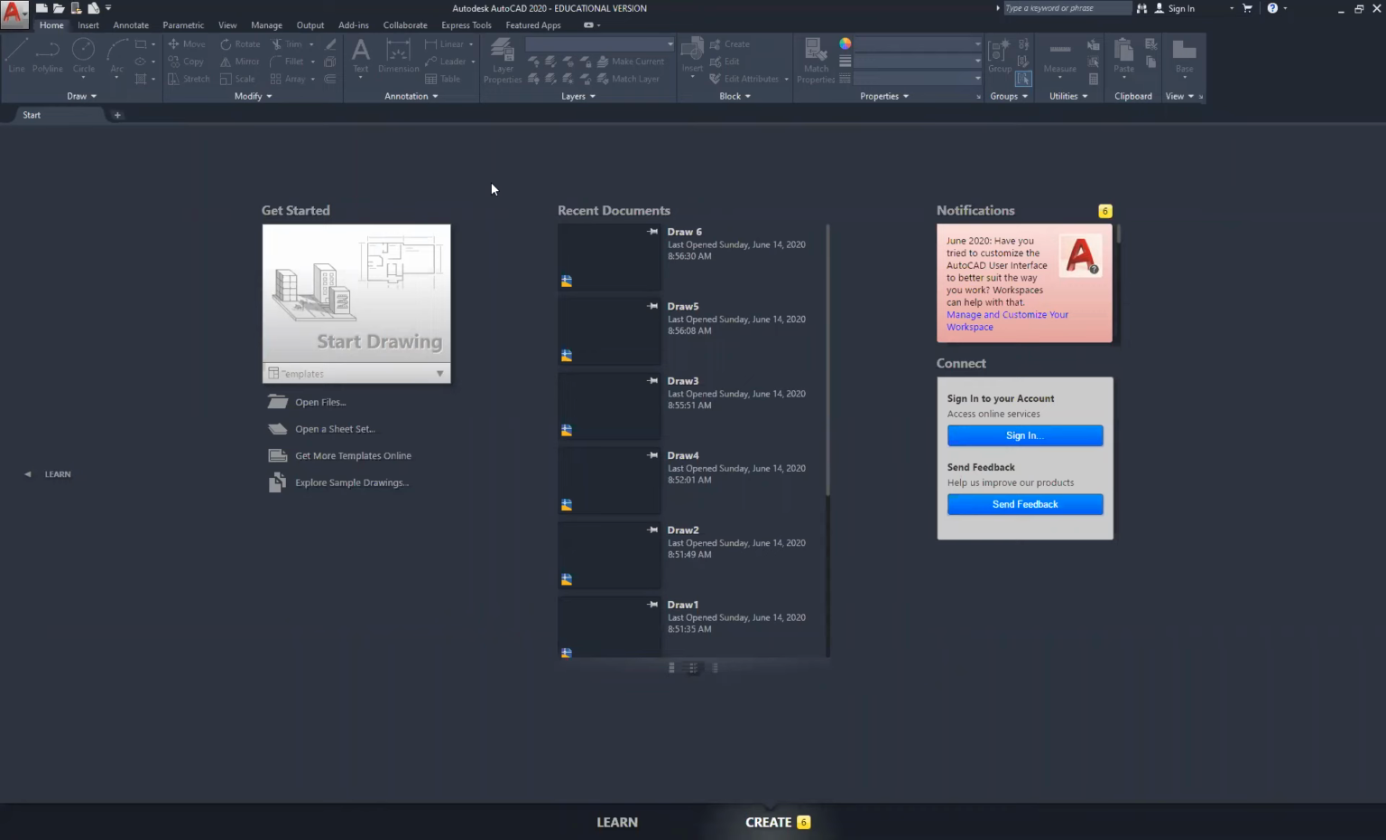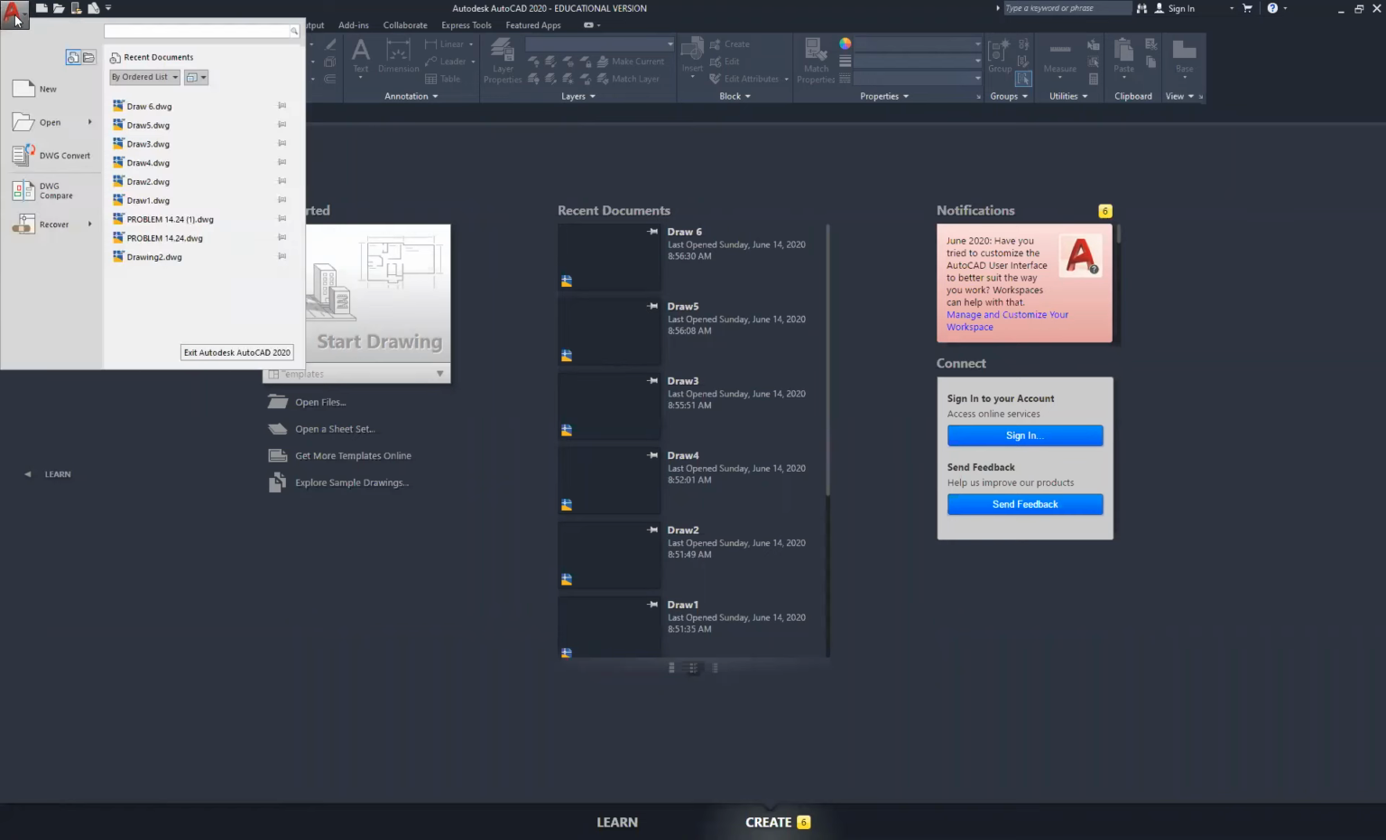We are going to be doing the 6.1 tutorial. To begin, after you've launched your AutoCAD 2020 edition, we'll start with hitting the A button at the top. Then we're going to go to New.